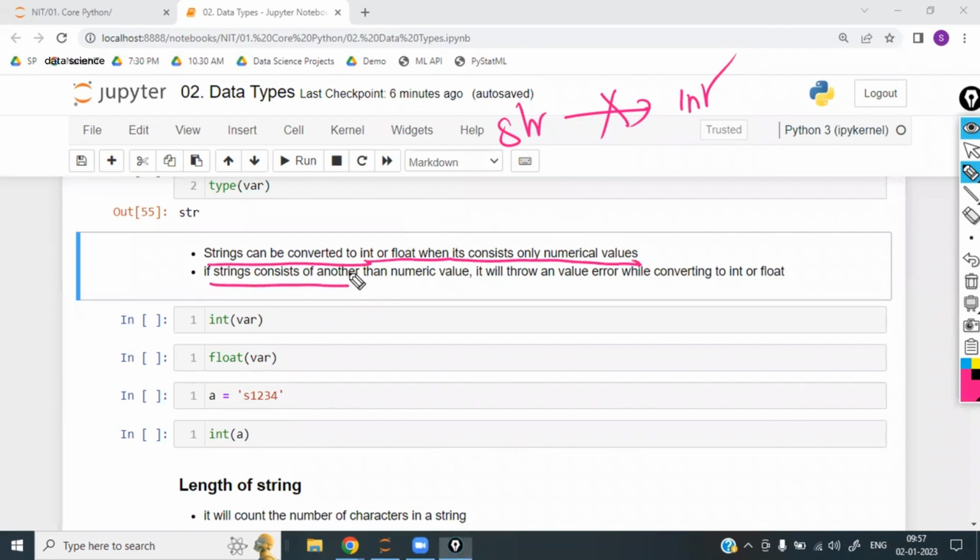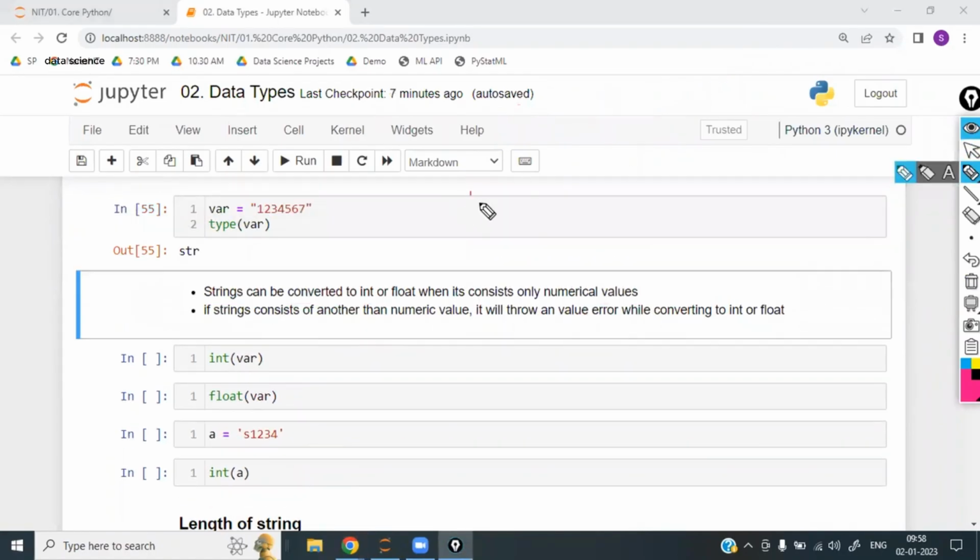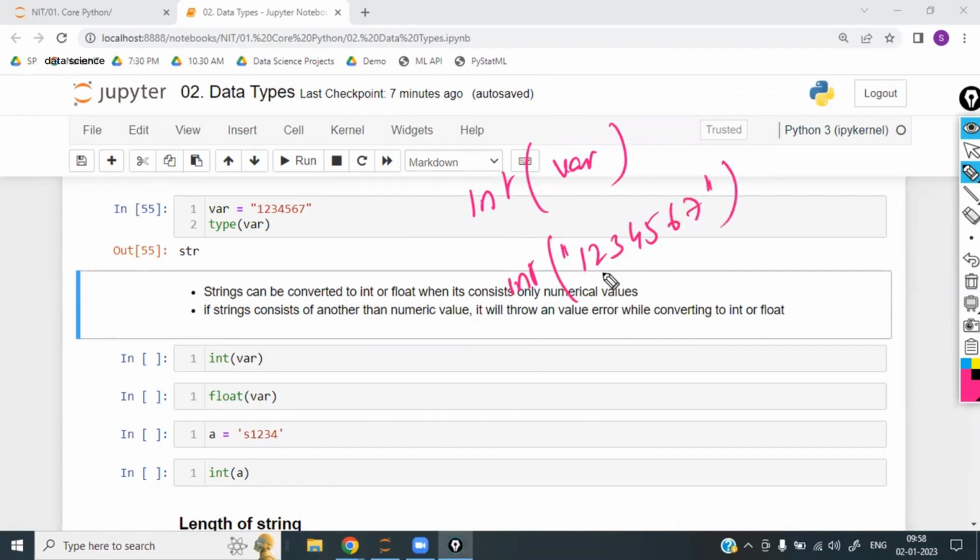If the string consists of anything other than numerical values, it will throw an error called value error, stating that the value cannot be converted. Now, here int of var. First it will take int of var, where inside the inverted commas is 1, 2, 3, 4, 5, 6, 7. Since inside only numerical values are there, the inverted commas will be removed and it is going to print that value.